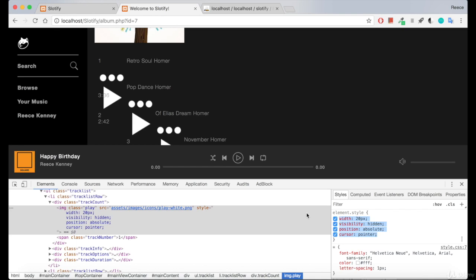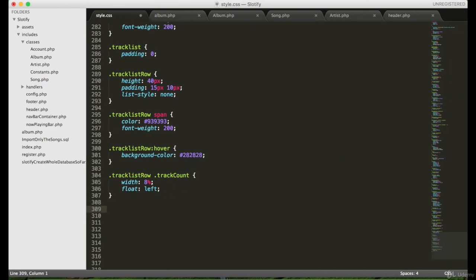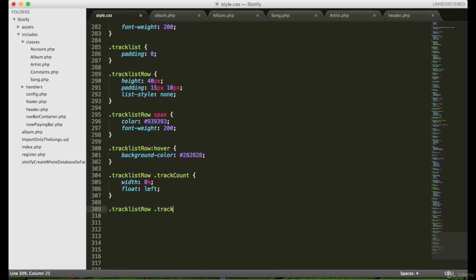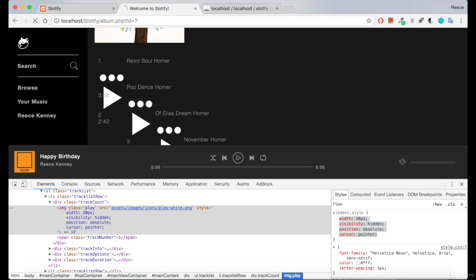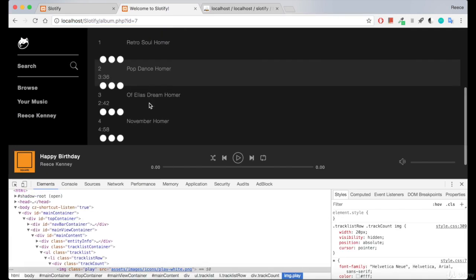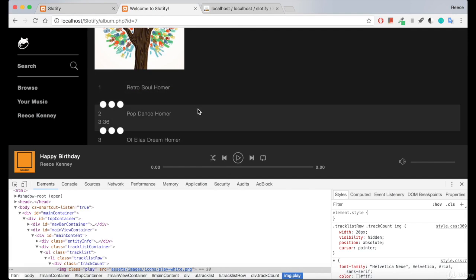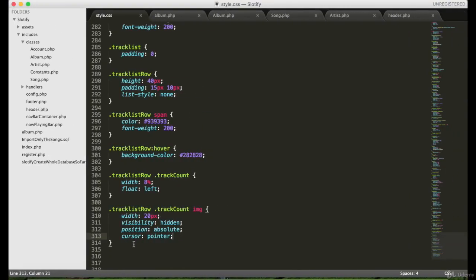on it. So let's copy those, go back to here, and this is track list row, track count, track list row, track count, and then IMG, like that. Okay, paste them in there and refresh the page. And now all the play button icons have disappeared. Now let's make it so when we hover over the row, it shows. And that's really simple.